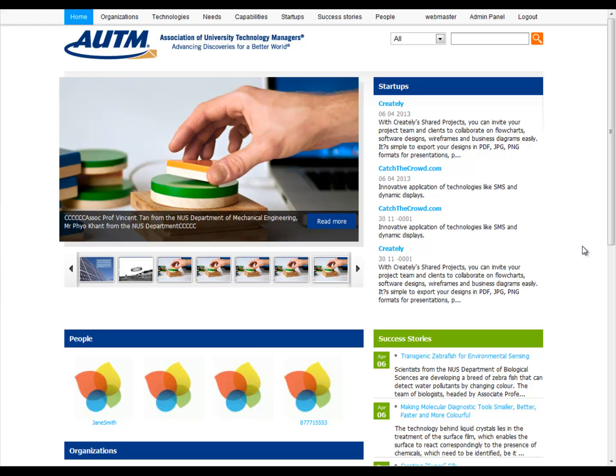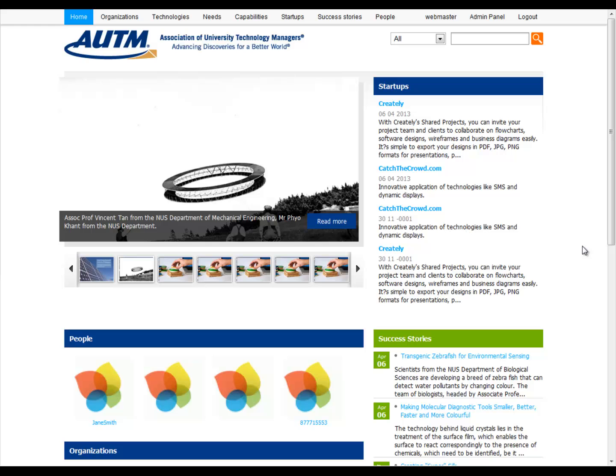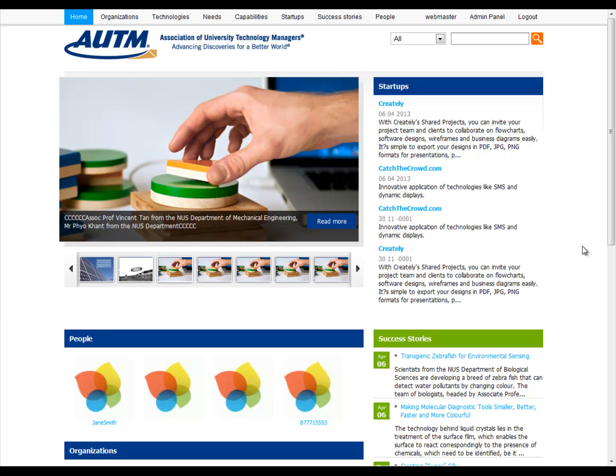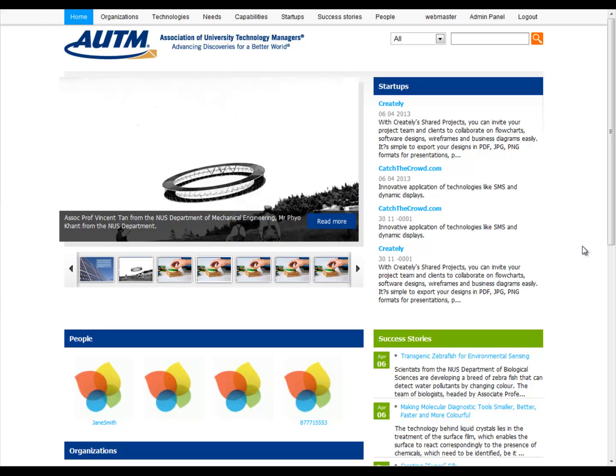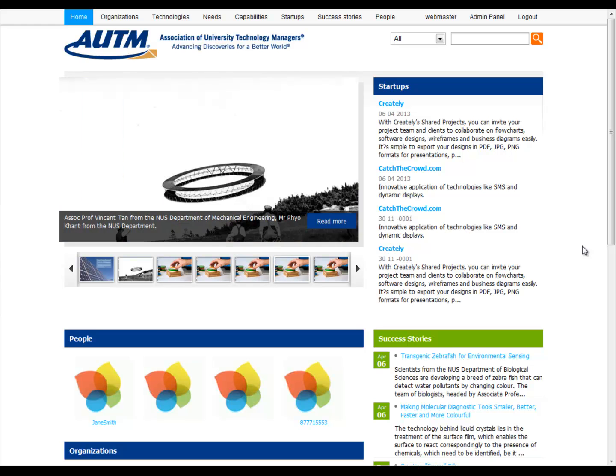The other aspect of the GTP is that all of the information on it is searchable through any kind of search engine. So if you were to type in a word on Google, AUTM's GTP would hopefully be in the top results for that capability. This becomes important for some of our smaller organizations, whether they are startups from universities or smaller universities that may not get as much visibility in a Google search. Being posted on the AUTM GTP would help them with that.